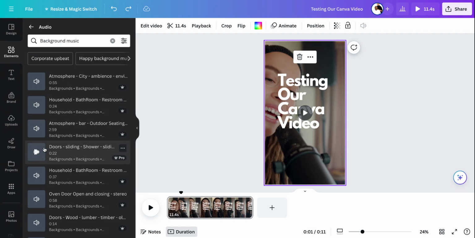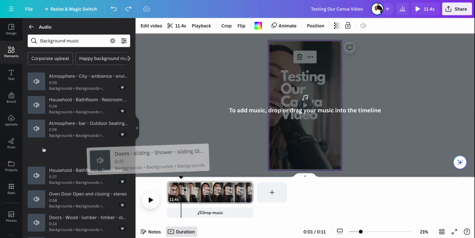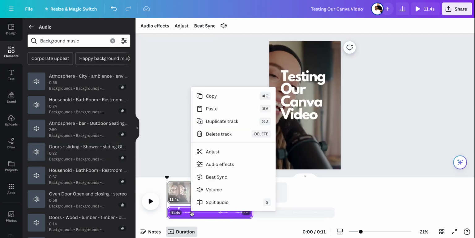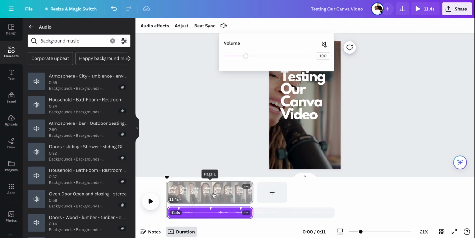We're not trying to be fancy. What I'm going to do is take this and drag it on the video, or I like to drag mine underneath so that I can play with the volume a little easier. You just right click volume and change it. Okay, now let's see our video.